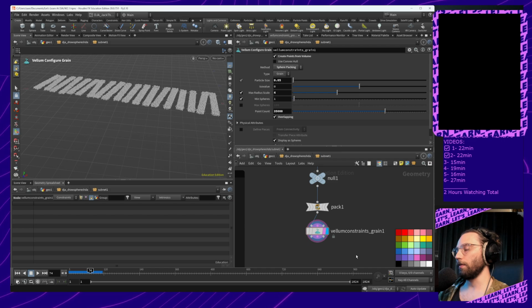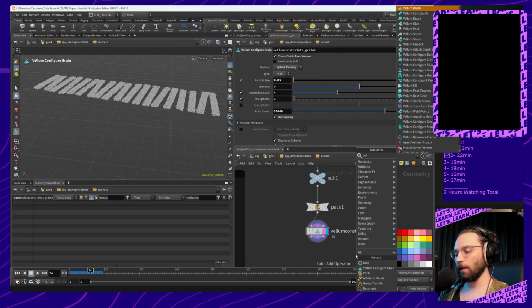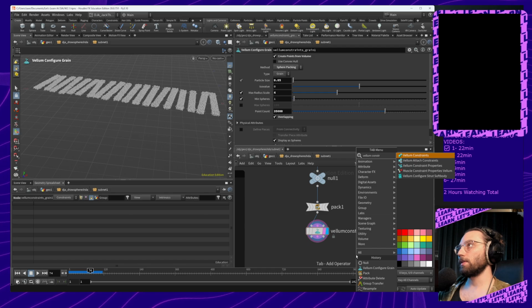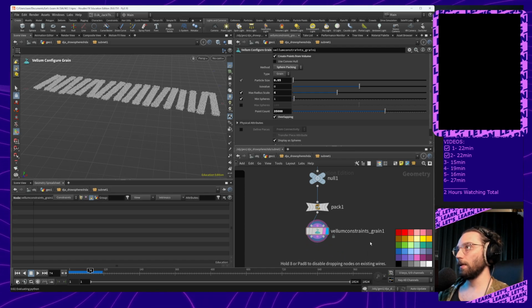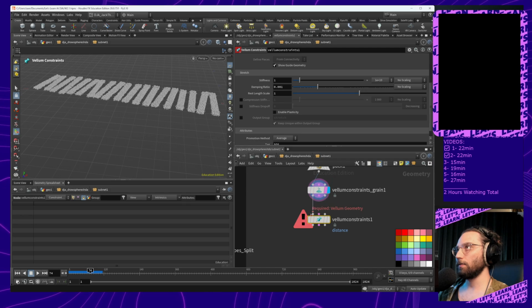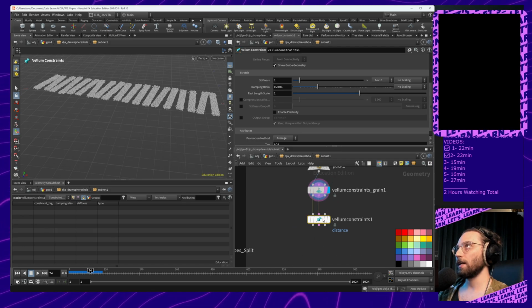Okay, now what do we do with the grain? Now we need a constraint. So Vellum constraint, and now we will see what we do with that. That's a really complex thing, Vellum constraint. I still have to wrap my head around it, so let's check it out.